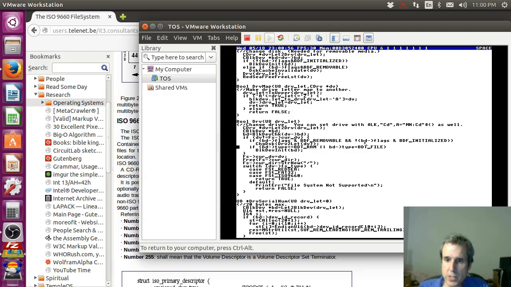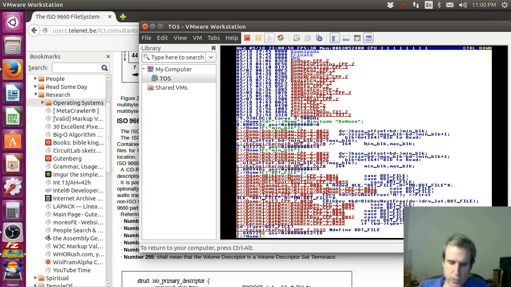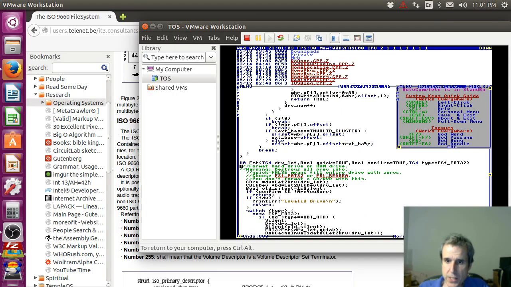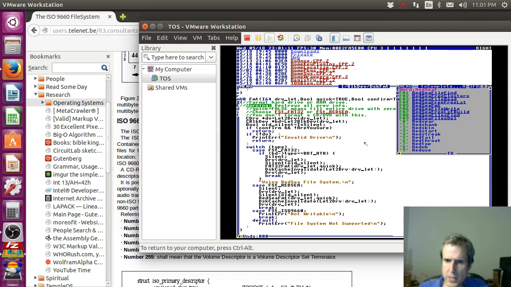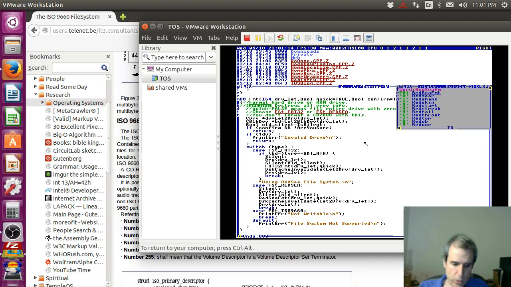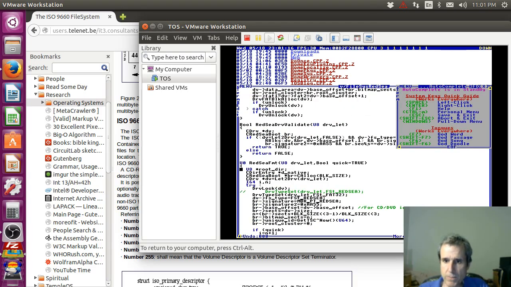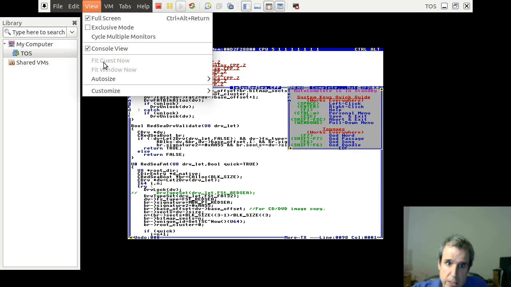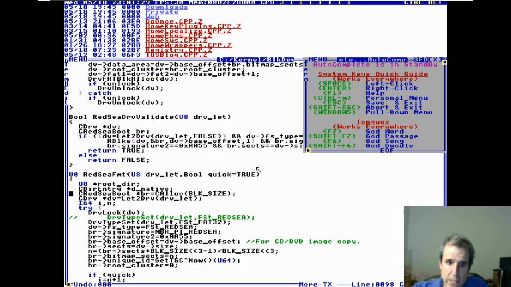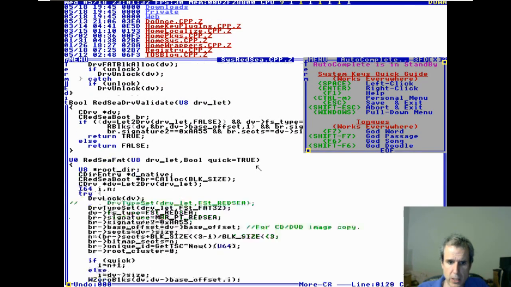I want to change the format. Let's go to the format. There's RedSea and there's the other one, obviously. RedSea format drive letter quick. RedSea format. So we're going to. Oh, what am I? I'm sorry, I was not using full screen. Sorry about that. That's because we were looking at the. Okay.